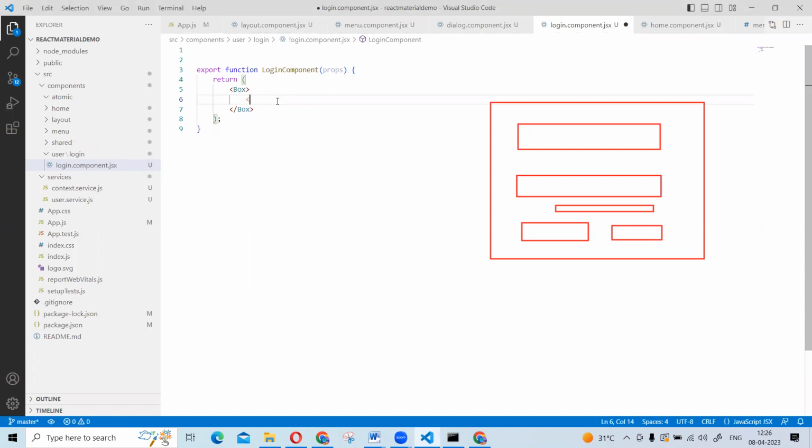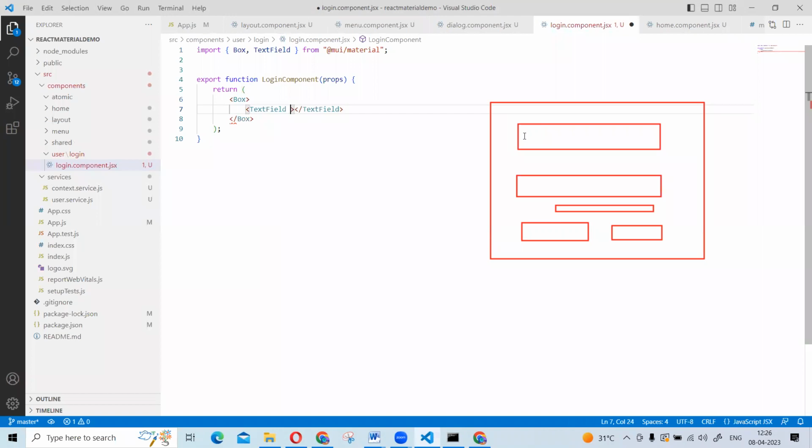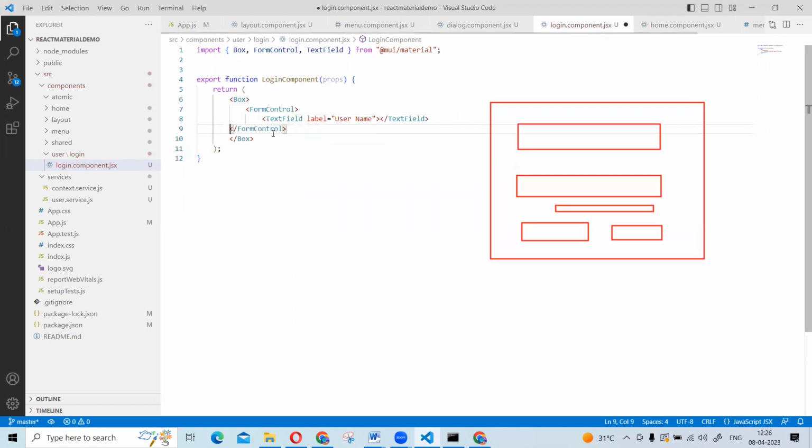Okay? So let's create. Box is imported. Box is not imported, right? Box imported. Next, if I want to create this, what type of field is it? Text field. On the text field, let me say label is equal to username. Under this, let me add a form control. Under the form control, let me add a text field. Next. Let me say this is username email.